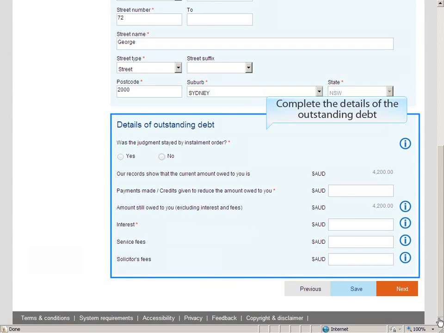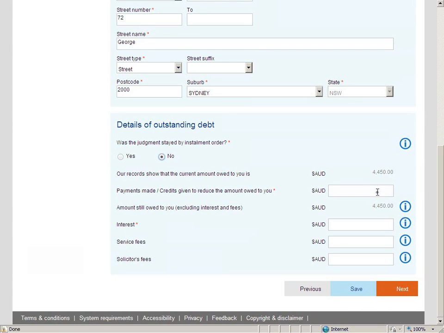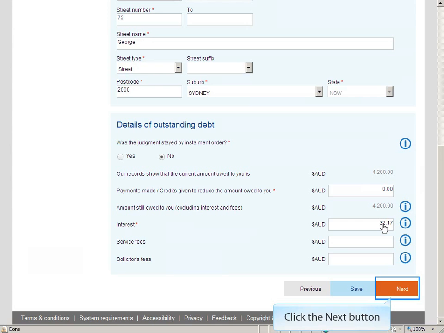Complete the details of the outstanding debt. The user selects that the judgment was not stayed by instalment order, then enters the interest. Click the Next button.